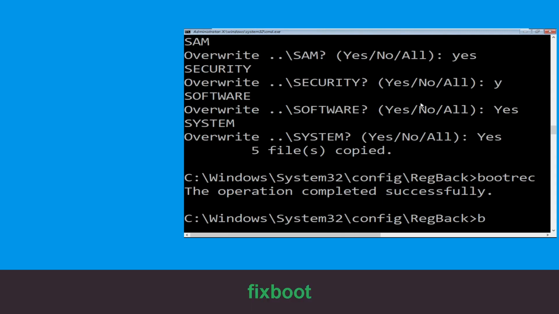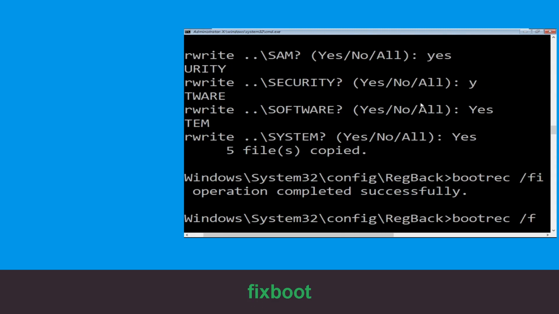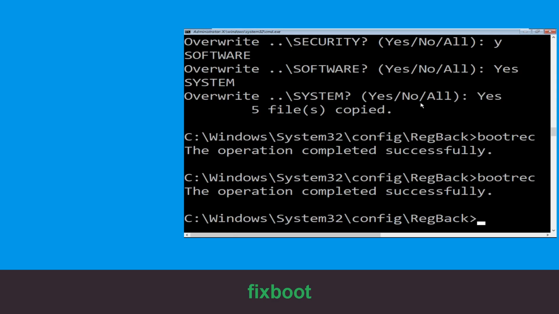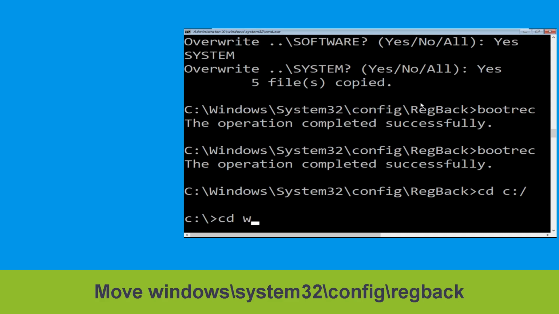Now type in bootrec /fixboot and simply hit enter to execute the command. Now type in cd c:\ and simply hit enter to execute the command. Now type cd windows\system32\config\regback and hit enter to execute.